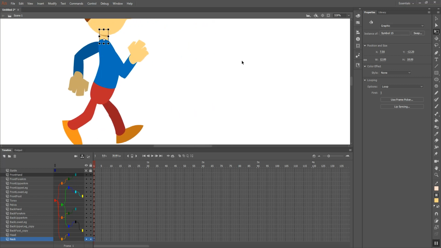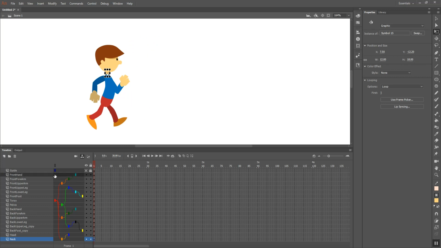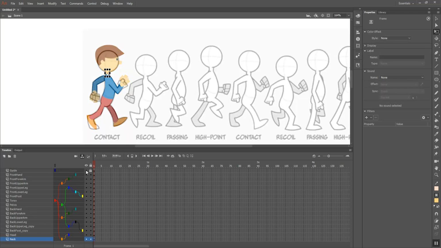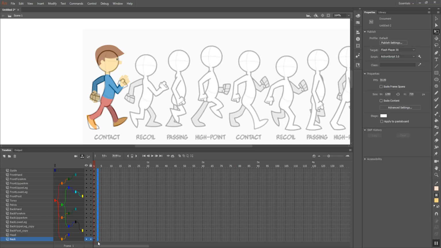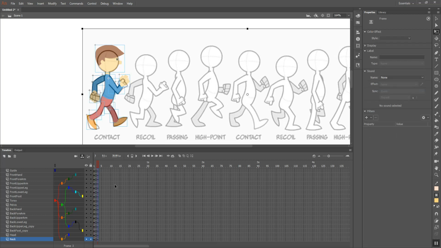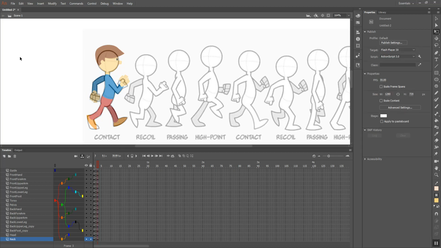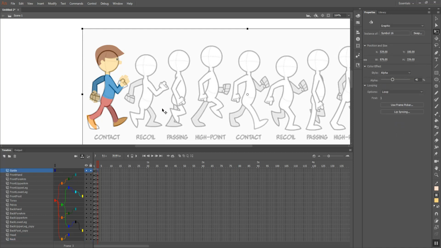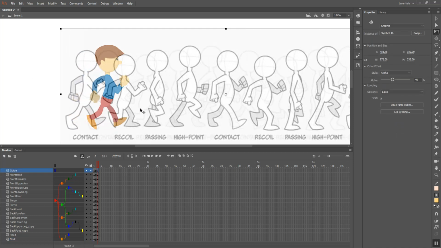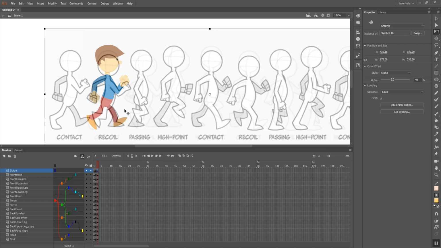To do this, I want to bring up my guide again. So I'm going to turn on its visibility, and I'm going to unlock it. I'm going to go to about frame 3, drag a selection across all the frames, and press F6 to create a keyframe. Now with that new keyframe, I am going to deselect everything by clicking on the empty area. I'm going to select the guide only, and I'm going to press Shift and start moving it to the left.